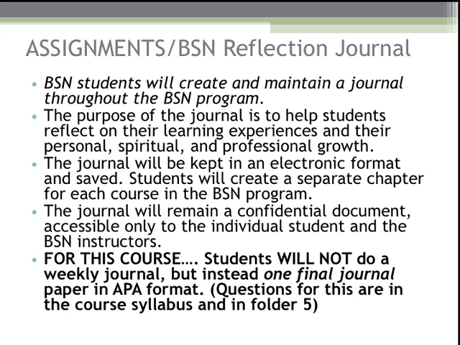You will keep this journal for your final portfolio for the capstone course. You will keep the journal and you will keep your final H&P that you turn in. But don't do a weekly journal. You're going to do one final journal. The questions are in your syllabus. They will also be in folder 5, and you will just turn in one that final week, okay?